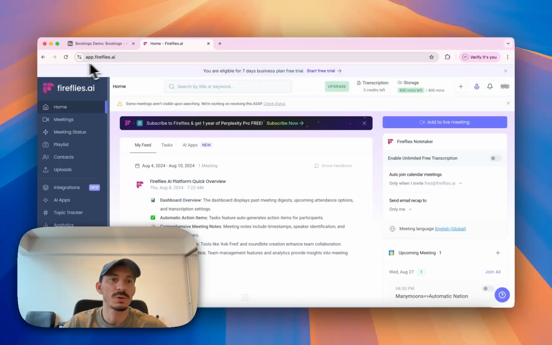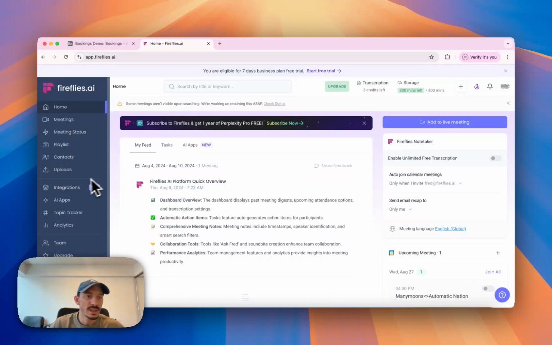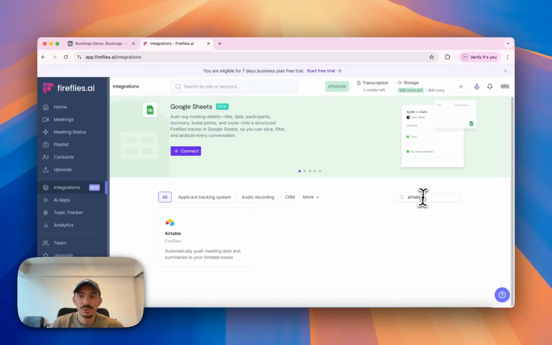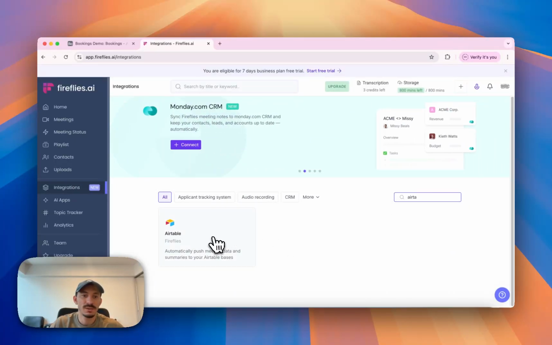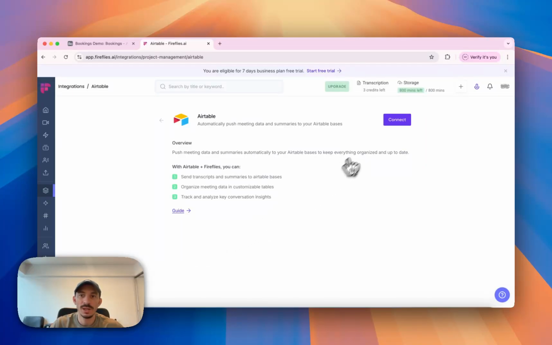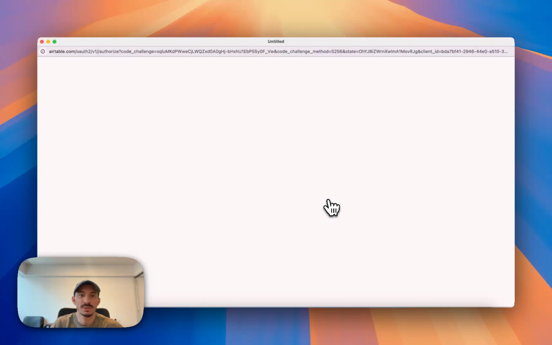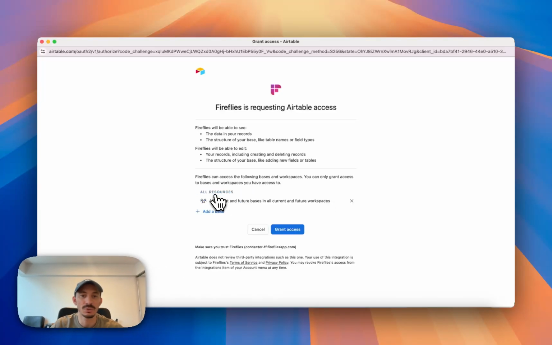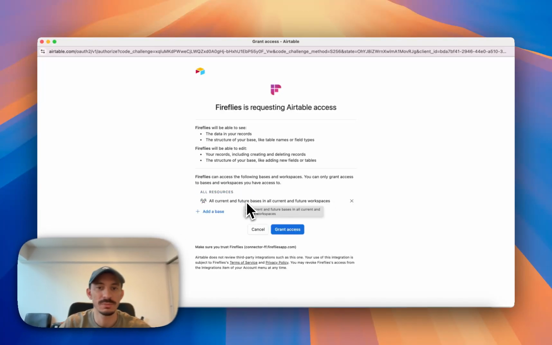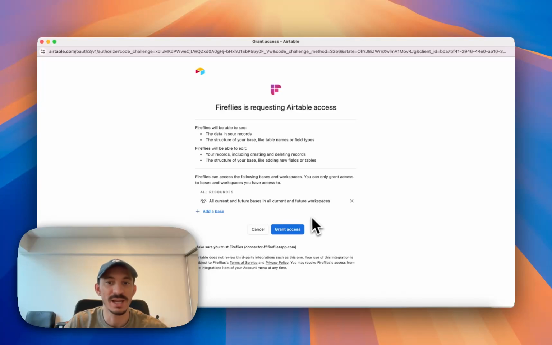So let's go to our Fireflies account. If we go all the way to integrations, you'll be able to search right here for Airtable, okay? So as you can see, this will show up and you will now be able to connect the corresponding account. A pop-up will show on your screen asking you to log in and to connect the corresponding resources or bases.